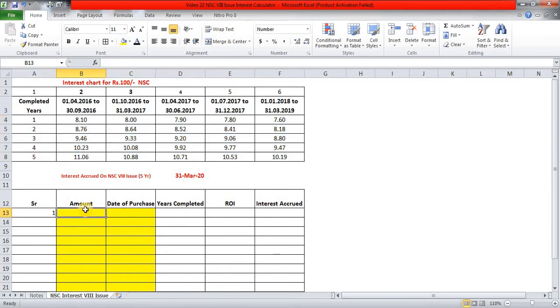Now in these two columns, B and C, the user will be entering the amount and the date of purchase. So he'll be entering, say for example, 1 lakh, and for date of purchase I am just putting 1st of April 2016, and then these 3 columns will be calculated with various functions.